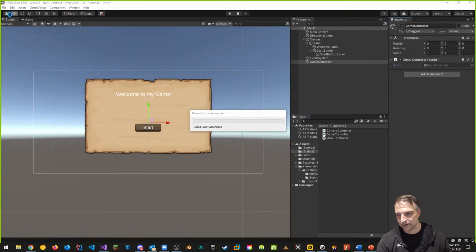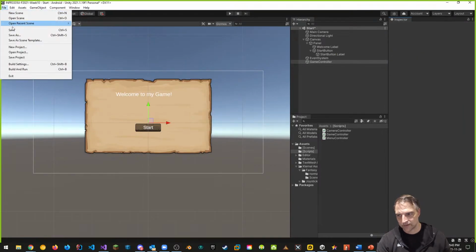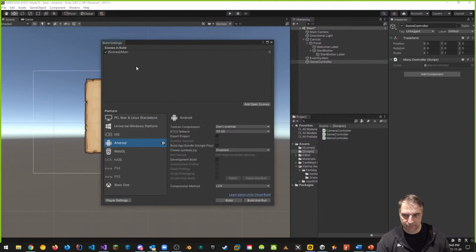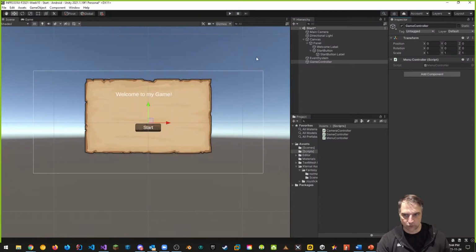Let's go back here, and inside the build settings, I need to have both the main scene as well as my start scene in here, and I can arrange my scenes by dragging and dropping them in the order that I want them. Start screen, main scene. Okay. Cool.